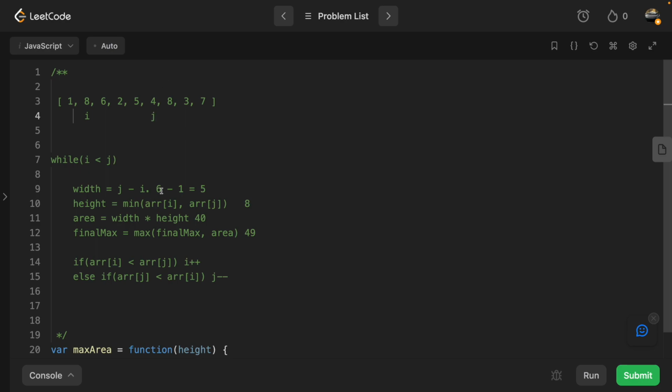Now, j here is at the index 5 and i is at the index 1. So 5 minus 1 equals 4. 8 and 4, 4 is smaller than 8. So here is 4. 4 times 4 is 16. And the final max is still 49 because this is bigger than 16. Now, j is smaller than i, so we move j backward.